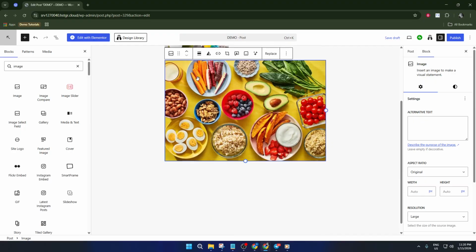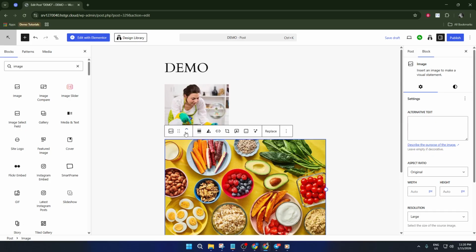Once you've moved your image, don't forget the final step. Click Update or Publish to save your changes, otherwise all your hard work won't go live.